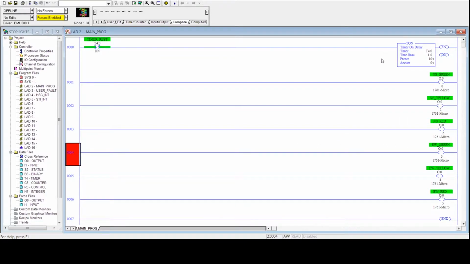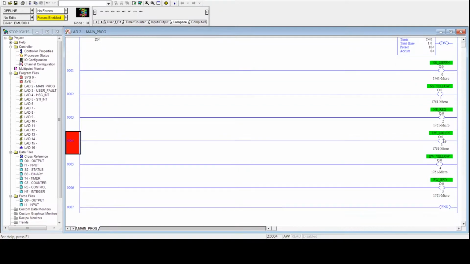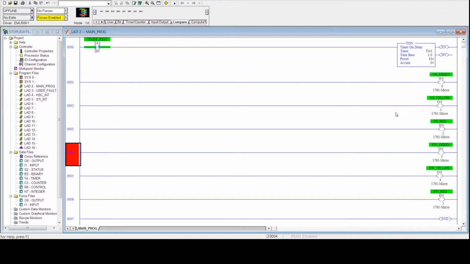We're going to use a timer, this timer on delay, and it's going to count for 10 seconds and then reset itself with this done bit right here. So this done bit will reset this timer every 10 seconds. And then we're going to use the accumulated value of this timer to turn on the lights in different orders, right? And we kind of already have an idea how we could do that.